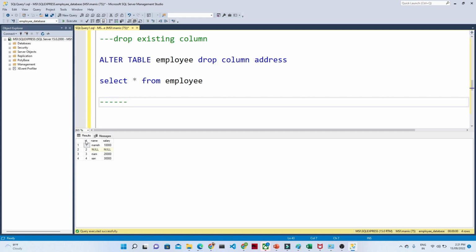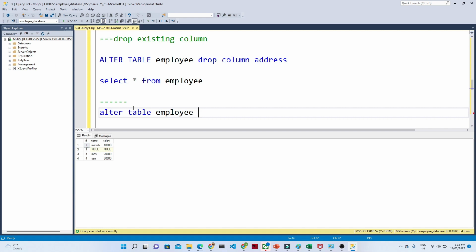Suppose I have a table where id we have mentioned as an integer. Suppose you want to change the data type, for example, to string or varchar. How can you do that modification? We can use ALTER TABLE, and the table name, employee. ALTER COLUMN, and the column name id, and after that the data type we want to change into, varchar 128.